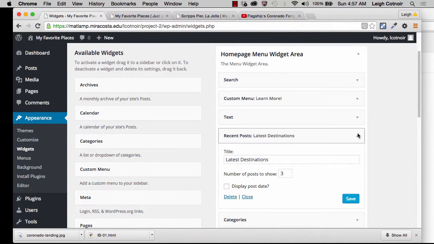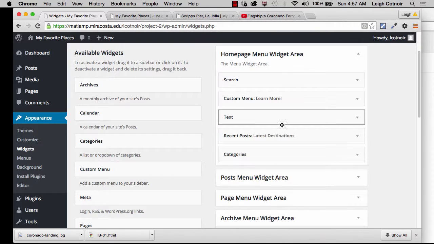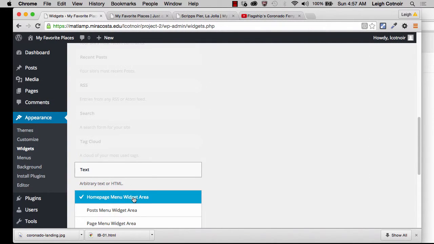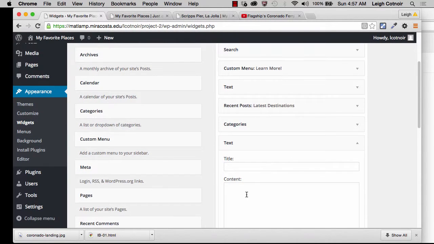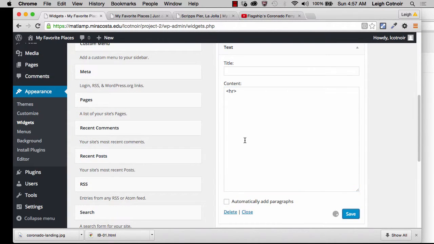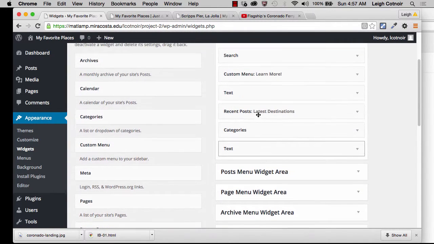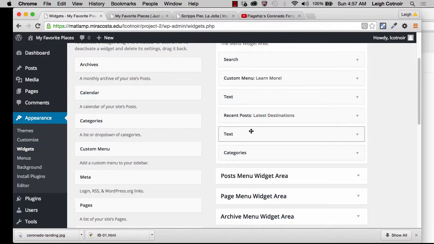And then if I wanted to have the same thing, let's just copy that again. And I can add another one of those text things to the home page menu. And again, I'll just make it another horizontal rule, save it. And as soon as that's saved, I can drag it up so that it's between recent posts and categories.